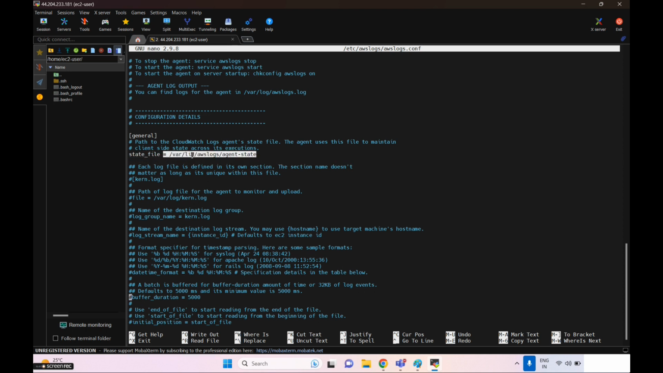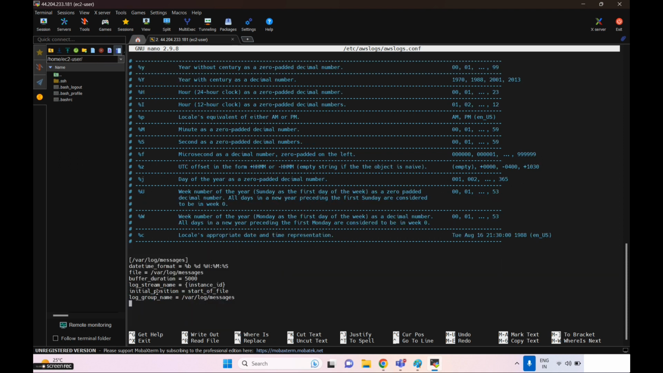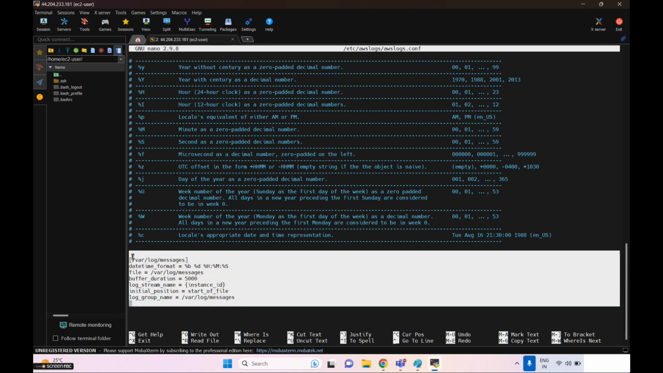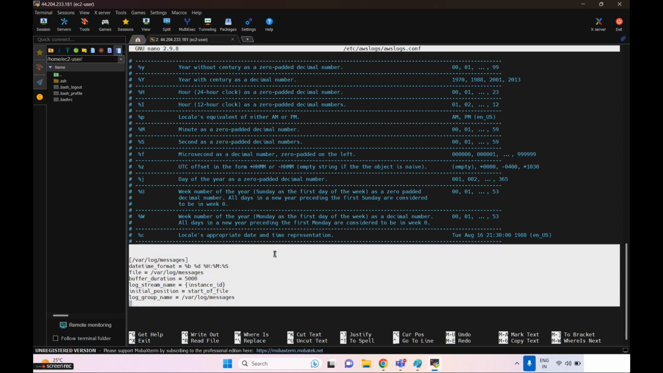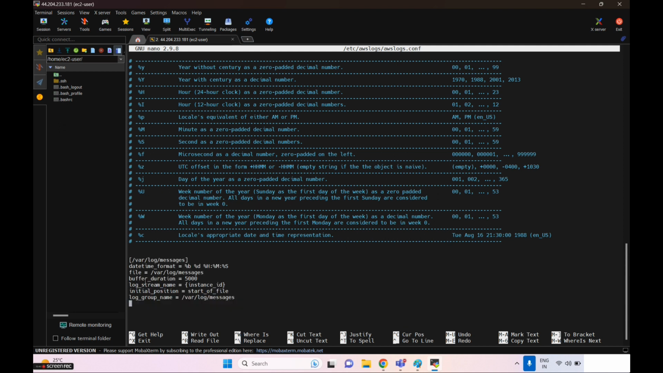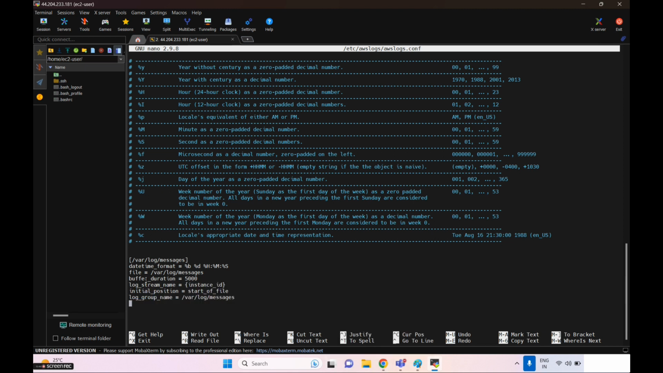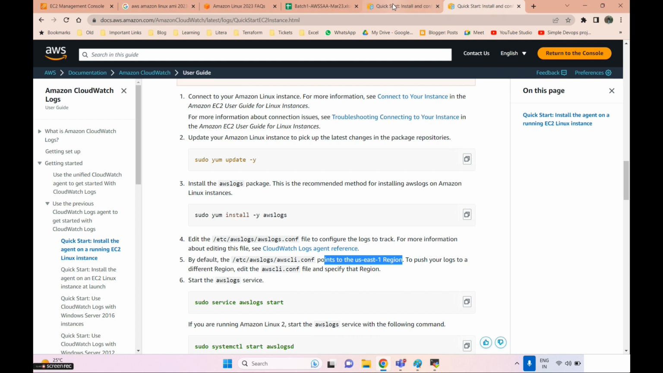See, state is the agent and the rest of the things are commented right now, but they show what they are logging. They are logging messages only. So whatever is happening on the machine, like start, stop, up, install, everything they are monitoring. The buffer duration is 5000, like this. If I want to customize it, I don't want only messages to be logged, we want to change it.